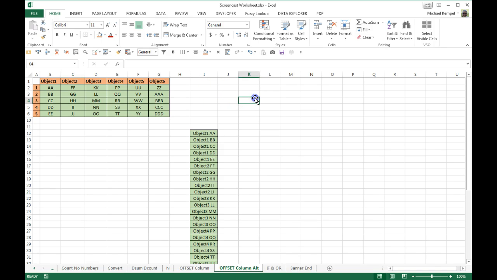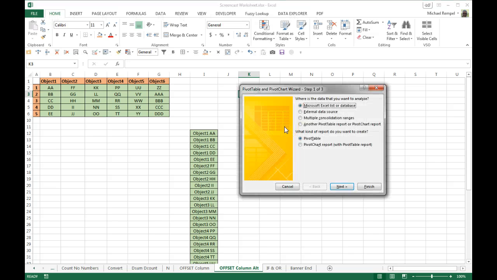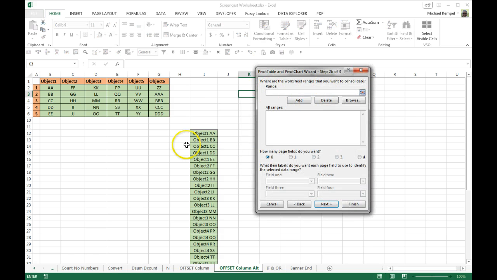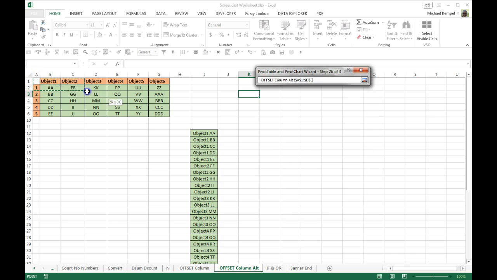The alternative to that is using the keyboard shortcut Alt plus D plus P. So if I hit Alt DP, it brings up the pivot table and pivot chart wizard. So we're just going to take it from here, and we're going to select multiple consolidation ranges and say next. And then I'm going to pick I will create the page fields, and again say next. Now it wants my range, so I'm going to highlight this range.